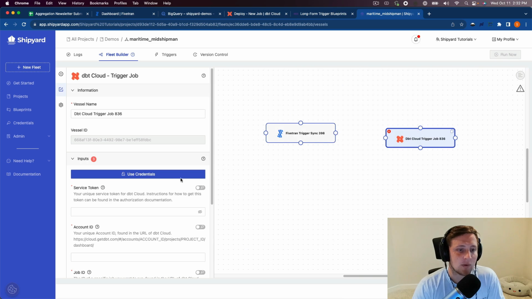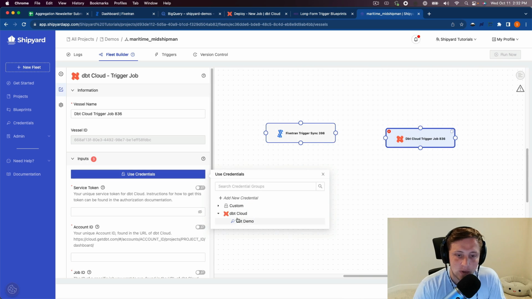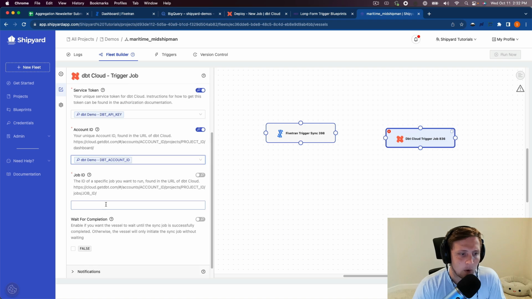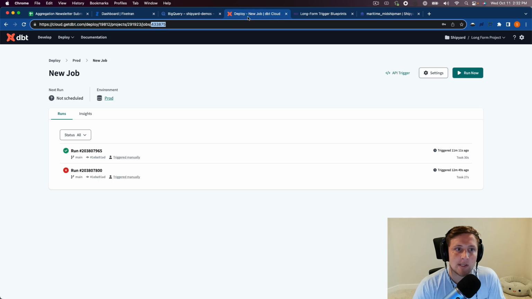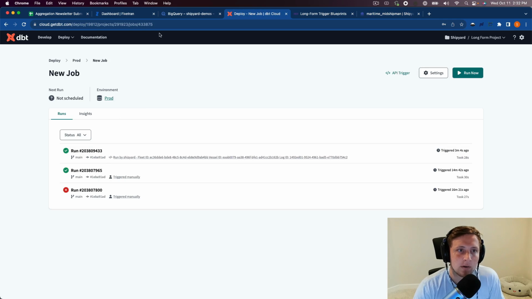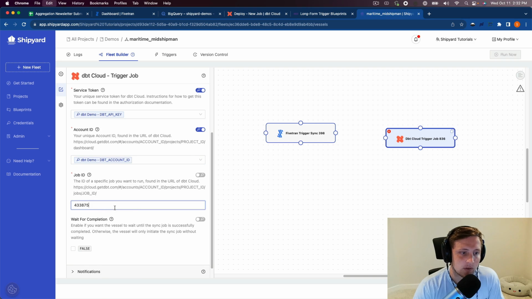Great. All right, so again, we're going to use our dbt credentials we have saved. And then all we need is our job ID. So for a dbt job, whenever you have your job pulled up here, you just copy that from the URL. Perfect. Toss that in there. We are going to wait for completion again. We want to connect those together.